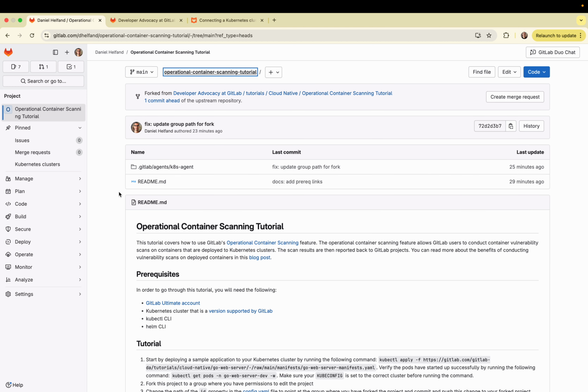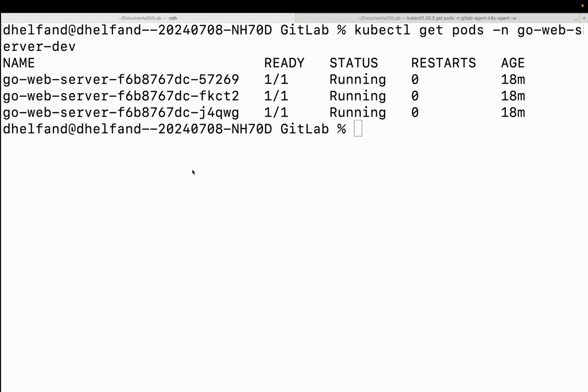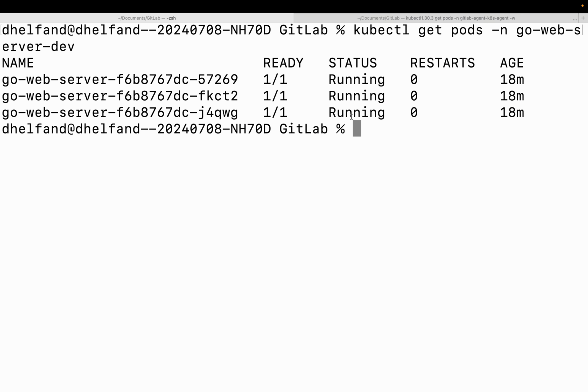So now that we've walked through how to configure everything with your GitLab project to run operational container scanning, let's go back out to our cluster to see how these scans are actually taking place and what the process looks like.